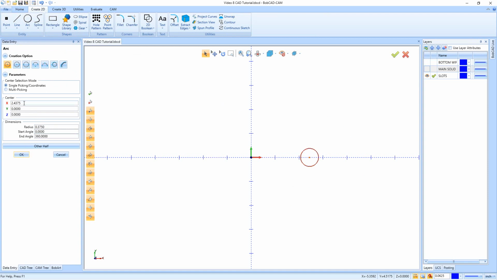Now what I'm going to do is zero out the X, and we're going to enter that same value into the Y. So 2.4375, with the same exact size radius, and then we'll go ahead and hit OK. And then for the last one, we're just going to go to a minus 2.4375 on the Y. We'll see our preview update. Then we can go ahead and hit OK, and then cancel out.